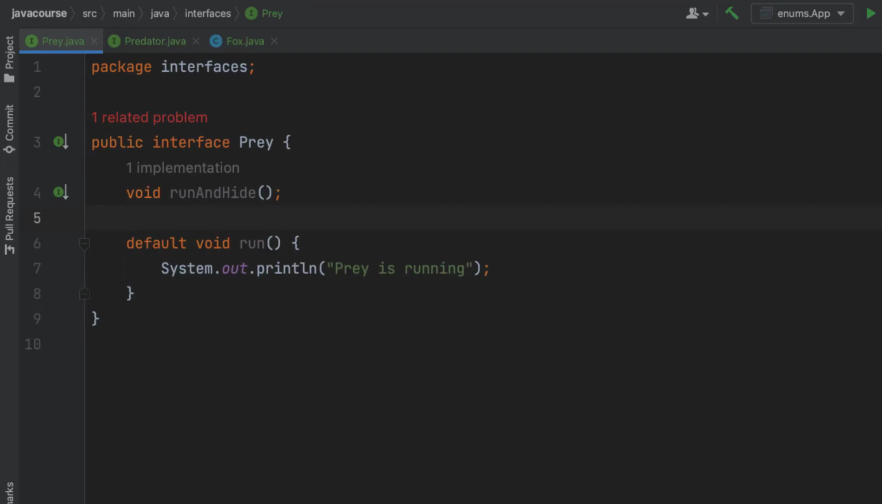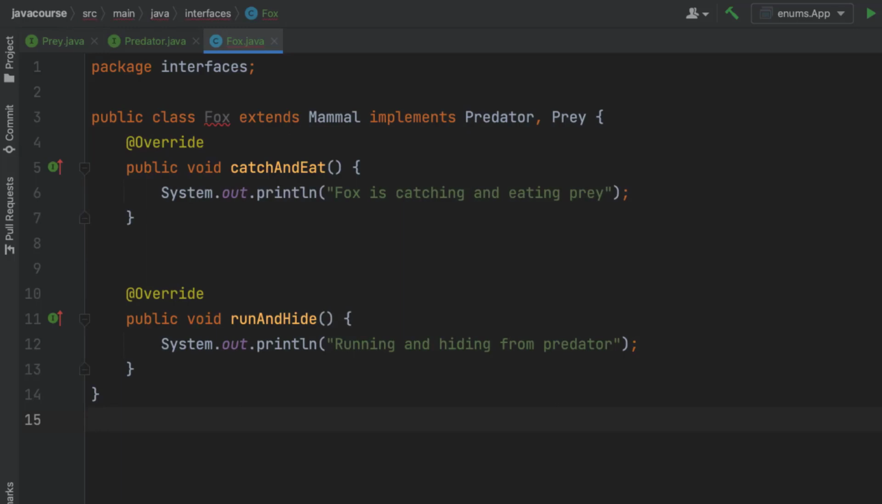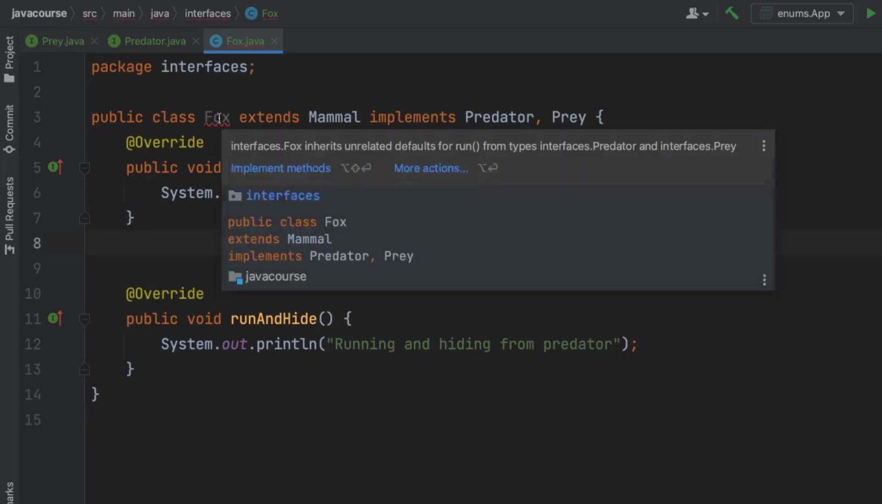And you can immediately see there's one related problem. And the one related problem is in Fox. This time there's red squigglies, but they're smaller. Let's hover over them. It says that Fox inherits unrelated defaults for run from the interfaces, predator and prey. And we must fix this. The solution would be to override the run method here.